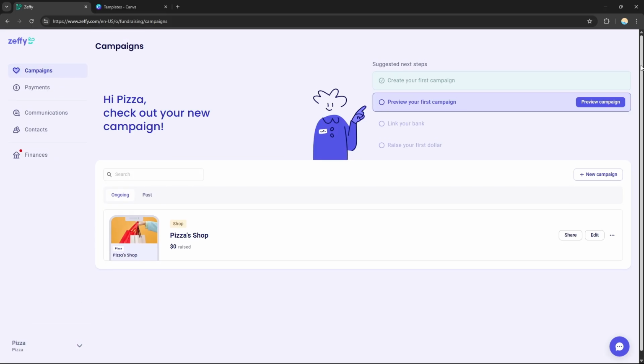So without any further ado, let's get started. Right here, what you're going to do is go to the Zeffy website and log in to your account, and after logging in you will be redirected to the dashboard right here.